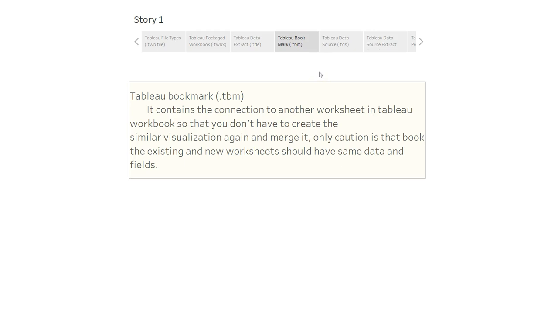The next file type is the Tableau Bookmark, .tbm. It contains the connection to another workbook in Tableau, so that you don't have to create the similar visualization again and again and merge it. Only caution is that the existing workbook and the new worksheet should have the same data and fields.